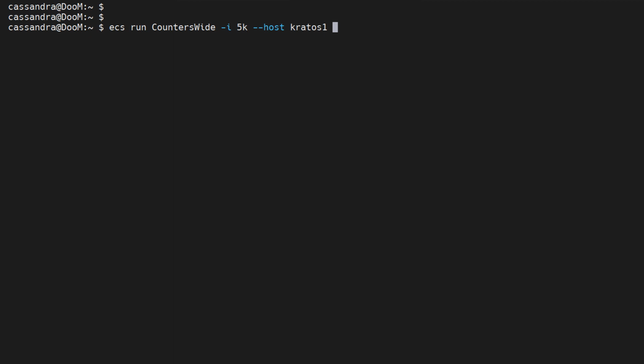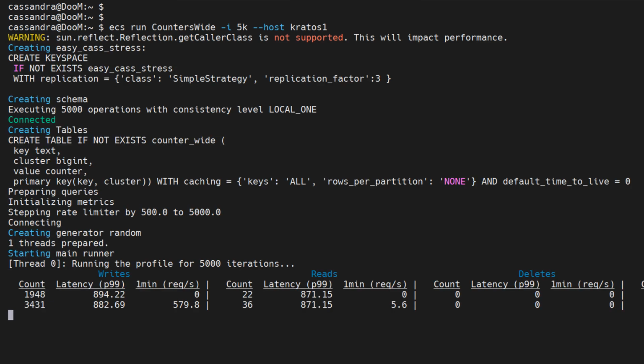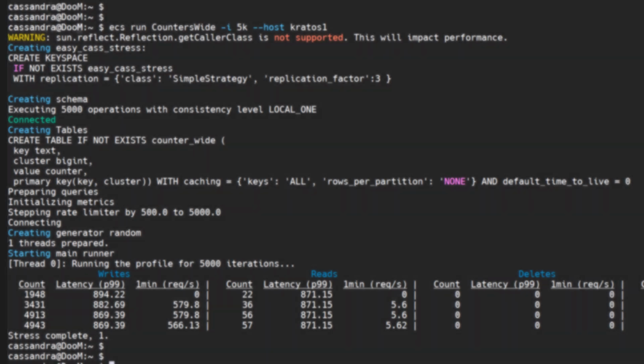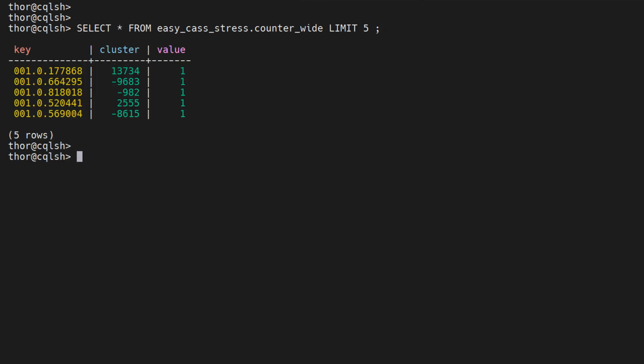Using EasyCastStress tool, let us now run CountersWide Workload and generate 5000 operations during this workload. EasyCastStress tool has completed running the CountersWide workload. It has created this counter_wide table and populated some data during the workload execution. In this table, the value column is a counter column.